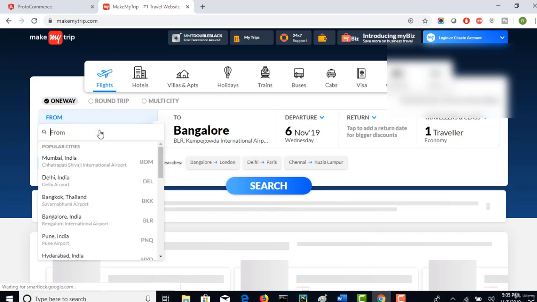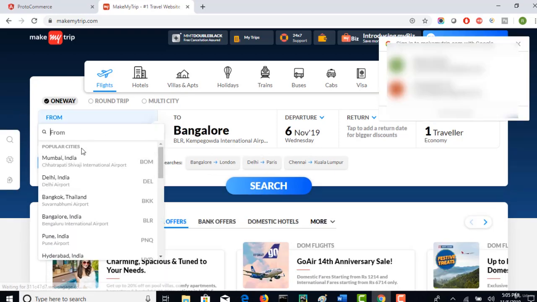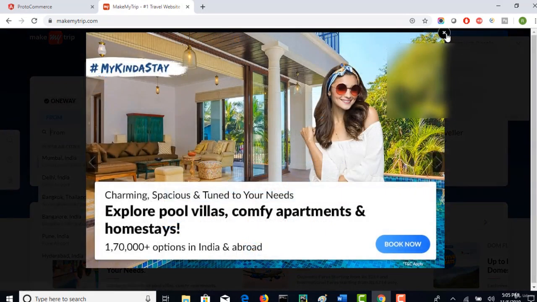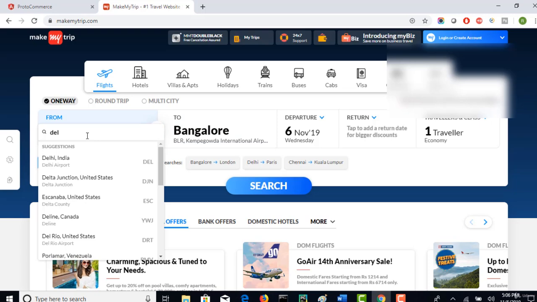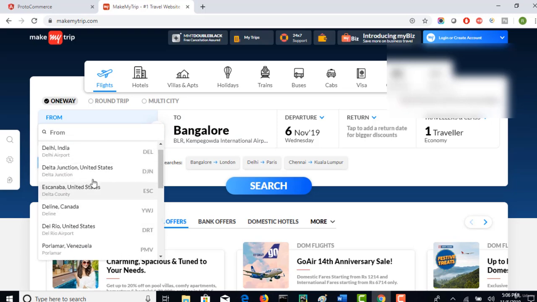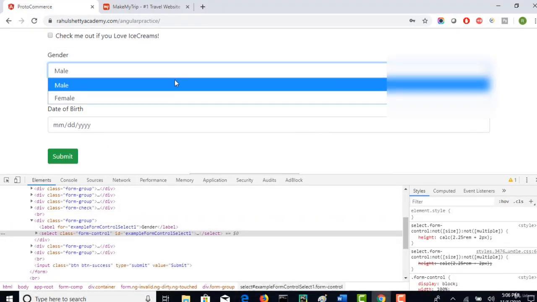So this drop down here does not have static options. Options display here based upon what you enter. So now if I enter DEL, you see that regarding that DEL I am getting suggestions. So this is like an auto suggestive dynamic drop down. And here options are fixed. That's why we call it a static drop down.